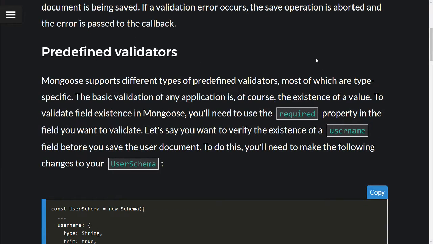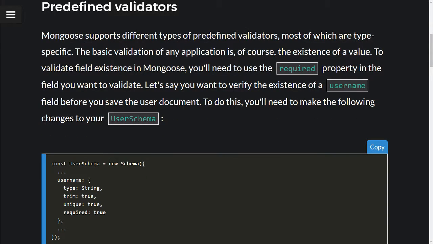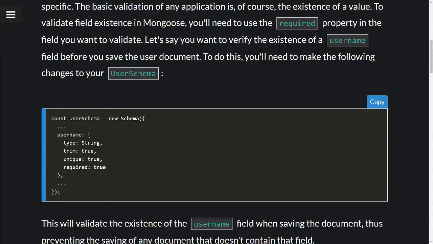The basic validation of any application is, of course, the existence of a value. To validate field existence in Mongoose, you'll need to use the required property in the field you want to validate. Let's say you want to verify the existence of a username field before you save the user document. To do this, you'll need to make the following changes to your user schema.